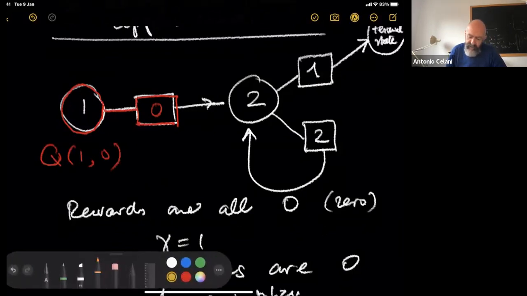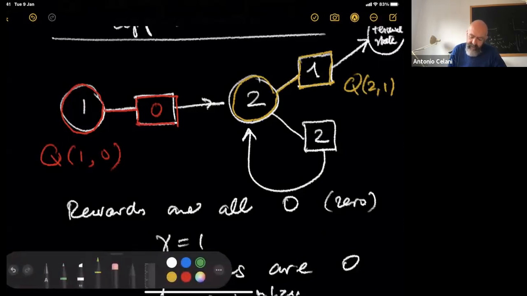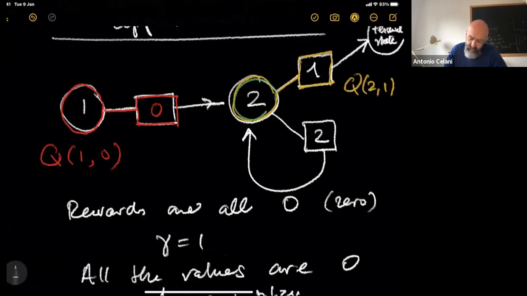Then I have another object, which is state 2, action 1. This is my Q21. And then I have a third object, which is state 2, but action 2. And this is my Q22. Okay, so the space of my Q functions is a 3-dimensional space. There are just 3 possible Q functions here.